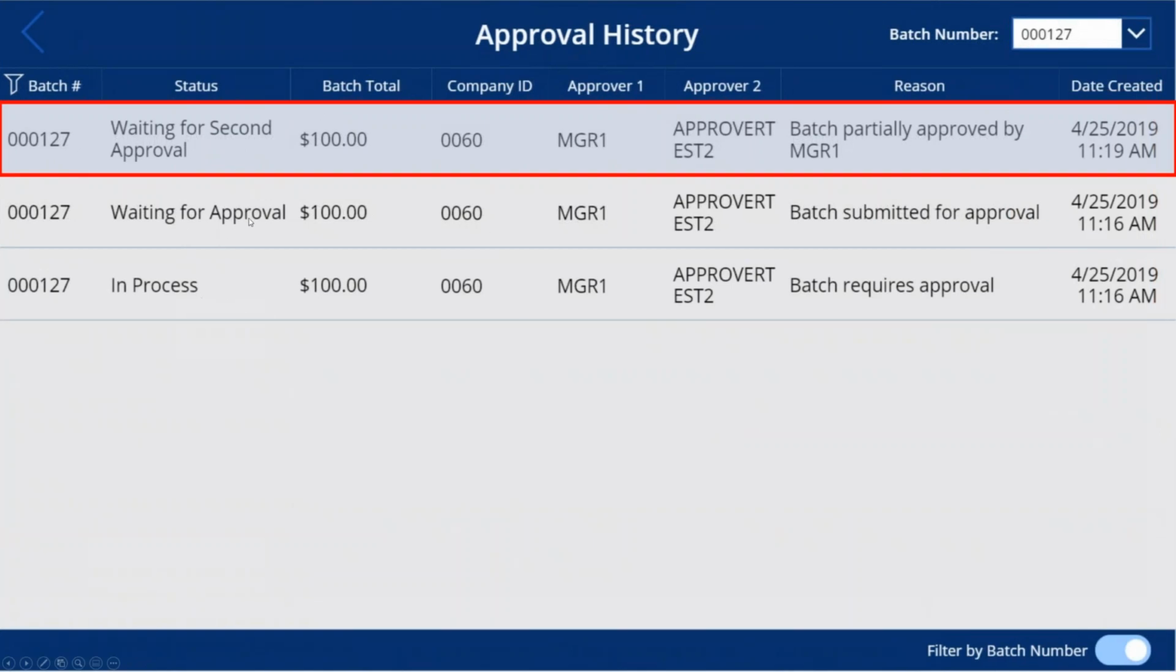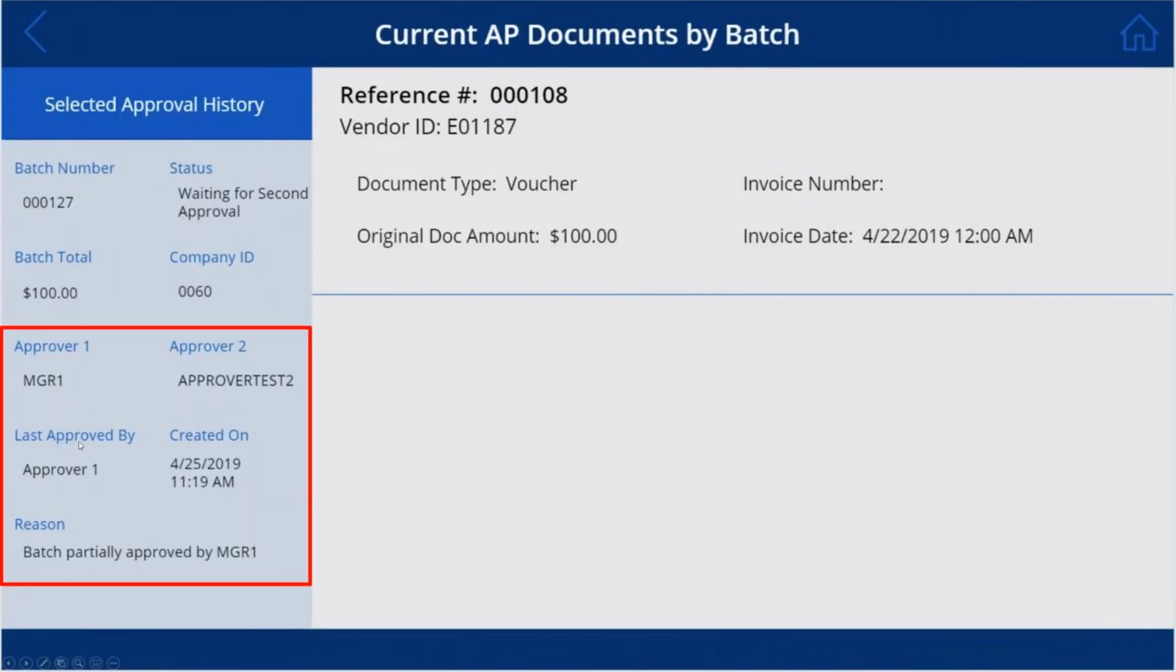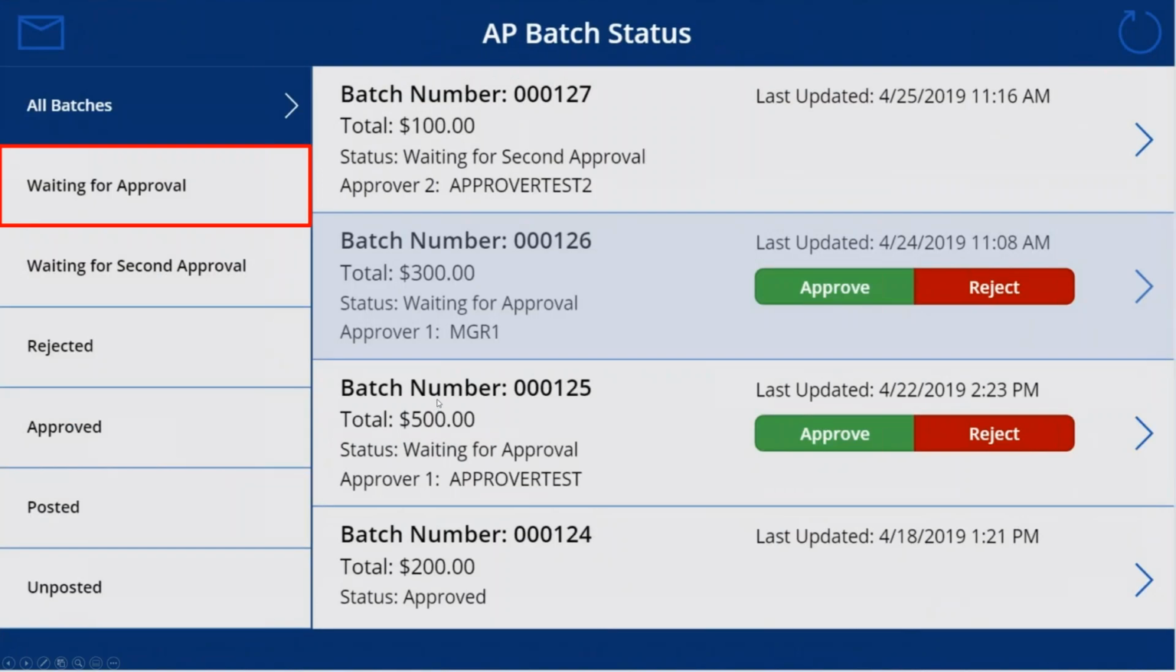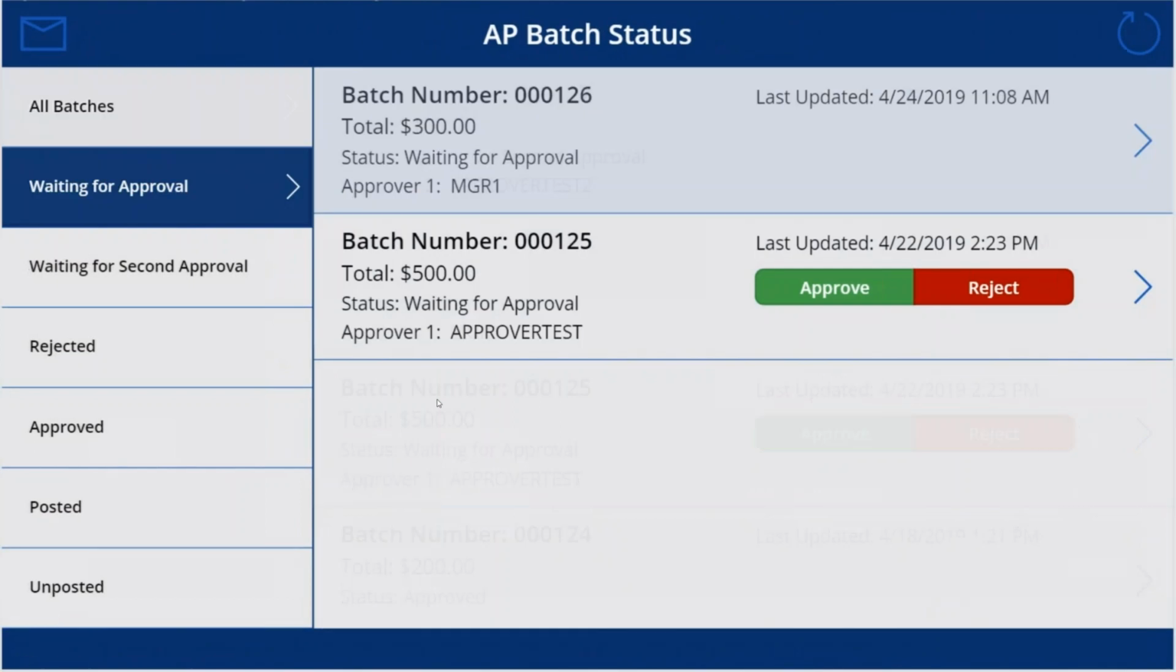It was in process, it was waiting for approval, and now it's waiting for a second approval. So someone actually took action on it. And in fact, yes, I can see the person who was assigned to be approver 1 has taken action on it. And it is now waiting for the approver 2 person to actually go ahead and approve that. So lots of great functionality, but also, as we said, what if I want to go ahead and take an action on it?